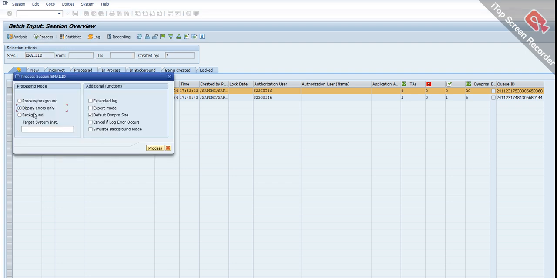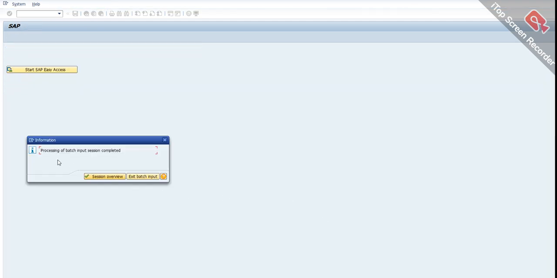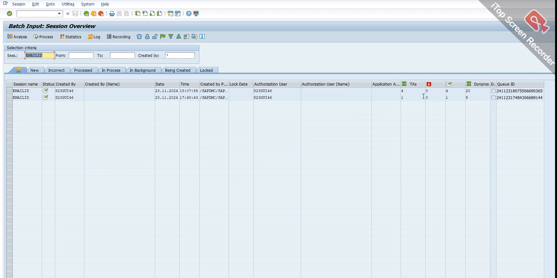Now we'll do display errors only. We will not press one by one; it will execute in the background. No need to press again and again. Once the process is completed, it will show this. If you click on session overview, we can see how many records were updated successfully.